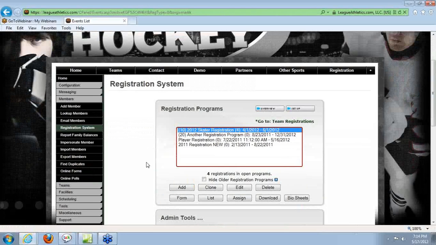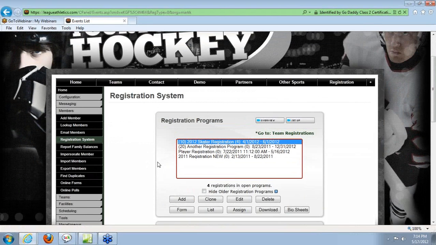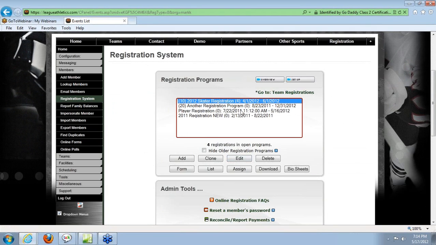The registration system section here is really your control hub for all things registration. From this area, you can add new registrations. You can select and edit existing registrations. You can also report on existing registrations as well. You can even assign teams right from this registration area.